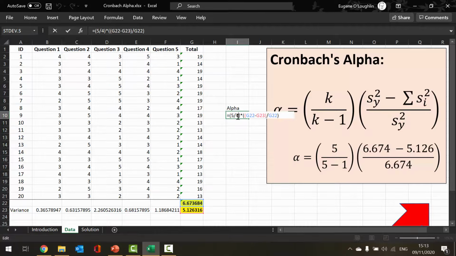And we can see that we get a Cronbach Alpha value of 0.289826. So I'm just going to double click on that again so you can see what the values here are. Pause the video at this stage so that you can figure out where each of those cell references are coming from.